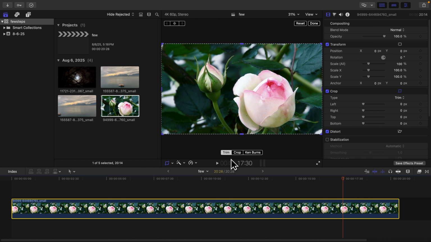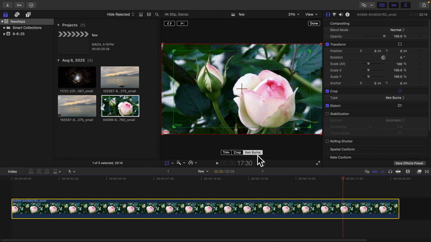From here we have to choose crop, and once we select crop, it will bring a window like this. There are a couple of options there, like trim, crop, Ken Burns. So we have to choose the last option, this one. I'm going to click here, and very shortly you will see two squares appear. One is red and the other is green. Red means where the video will end, and green means where the video will start. So very shortly you will understand this.